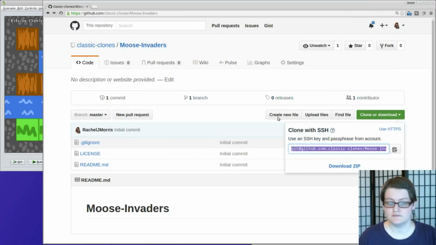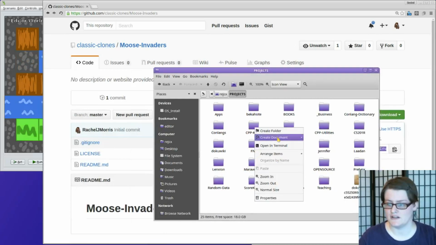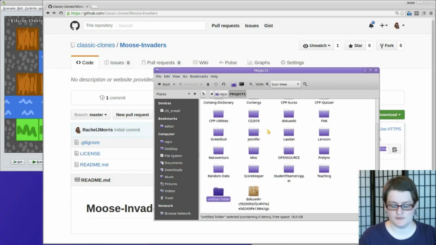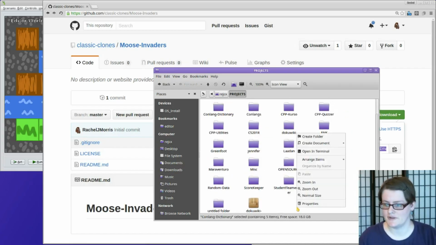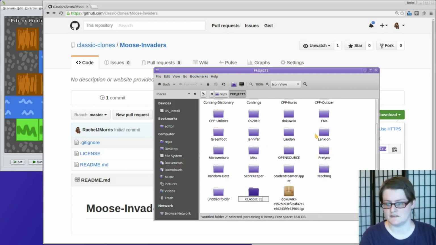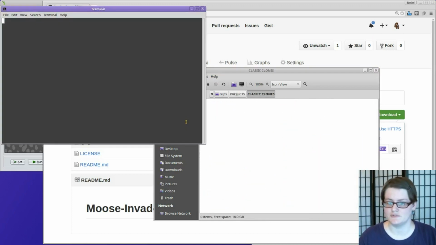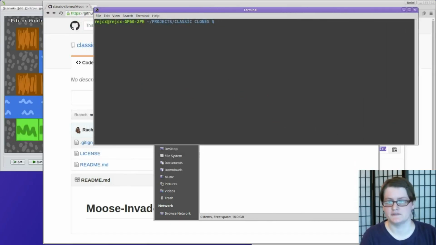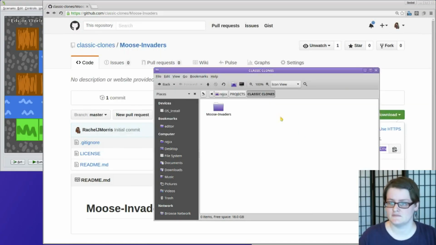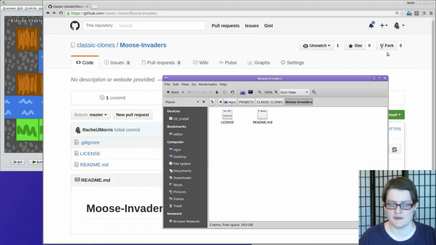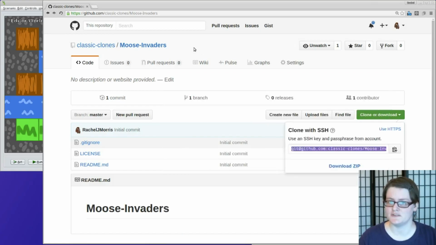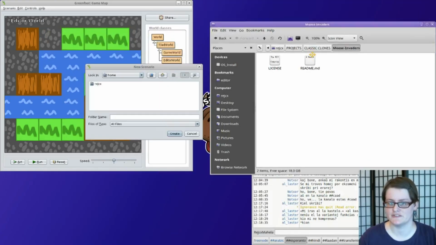So, okay, clone, and now I need to put a location on my computer to store it, so let's go ahead and we'll do just a classic clones folder. Oh, where'd my thing go? Classic clones, and we'll make a clone of this repository. So git clone, paste, and GitHub has auto-generated the license and README for me. So now I have a place where I can store my project files. And when I make commits, it will be up here, open source, everyone can see the source code.